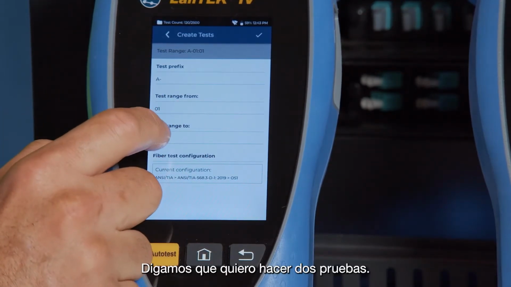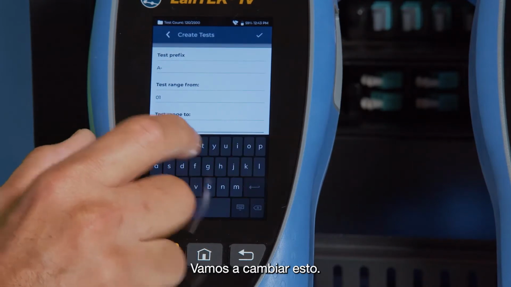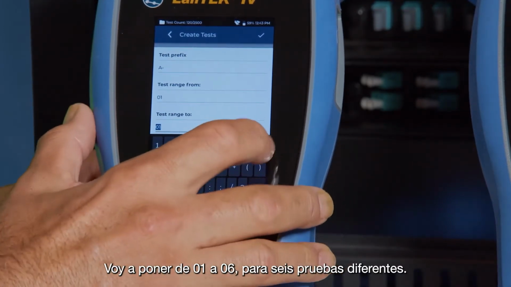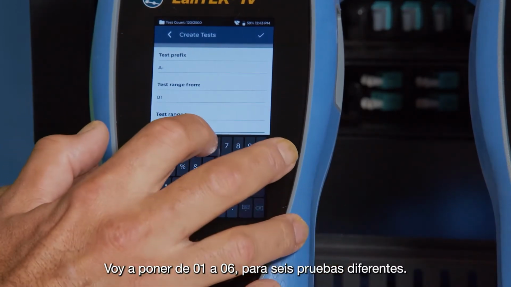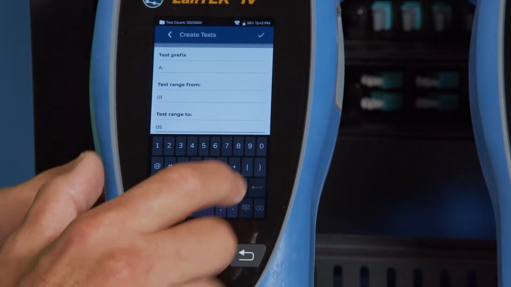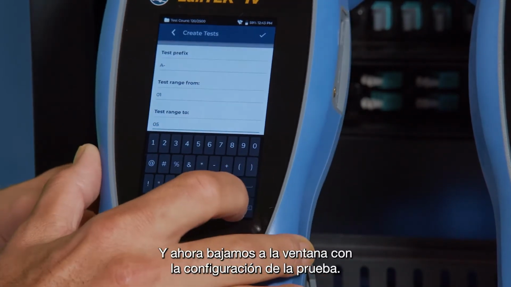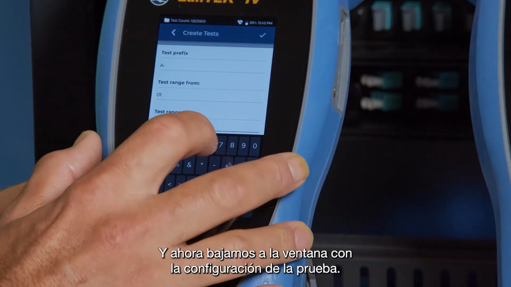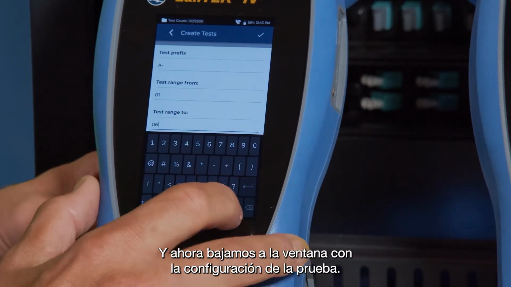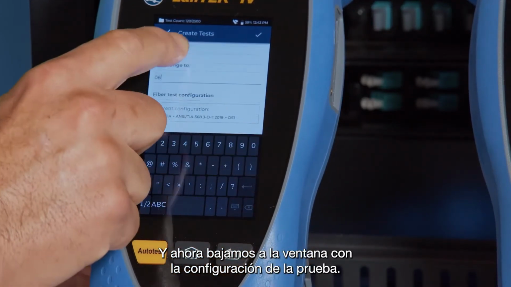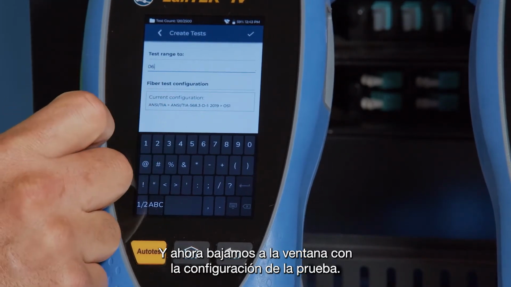So let's say we want to do 2 tests. We'll just change that 01 to 0. I'll make it 06 for 6 different tests. Backspace 6. And now let's scroll down to the test configuration window.